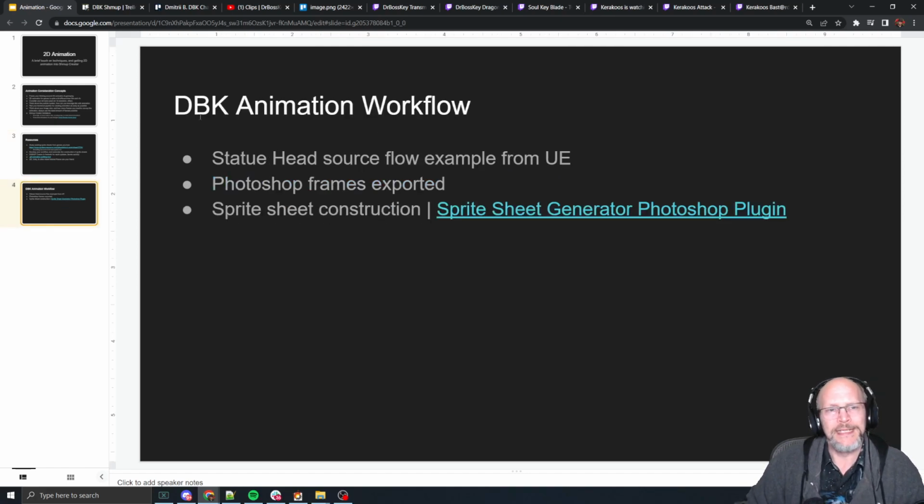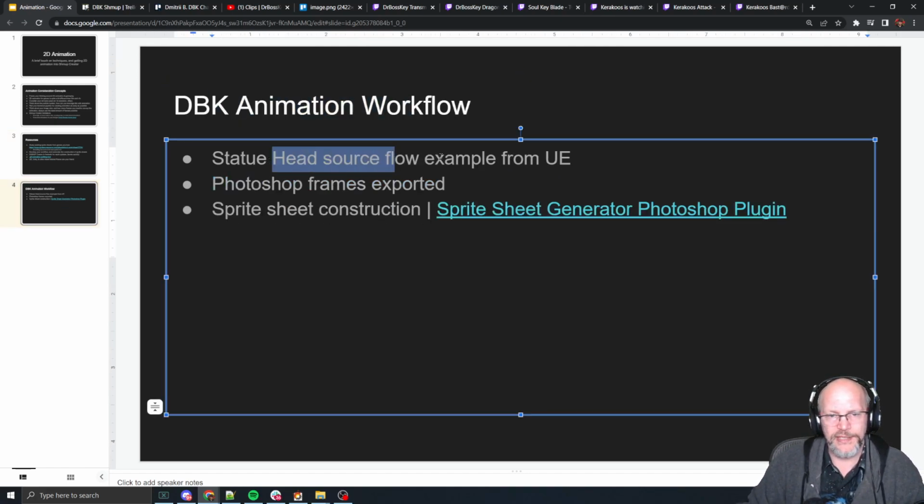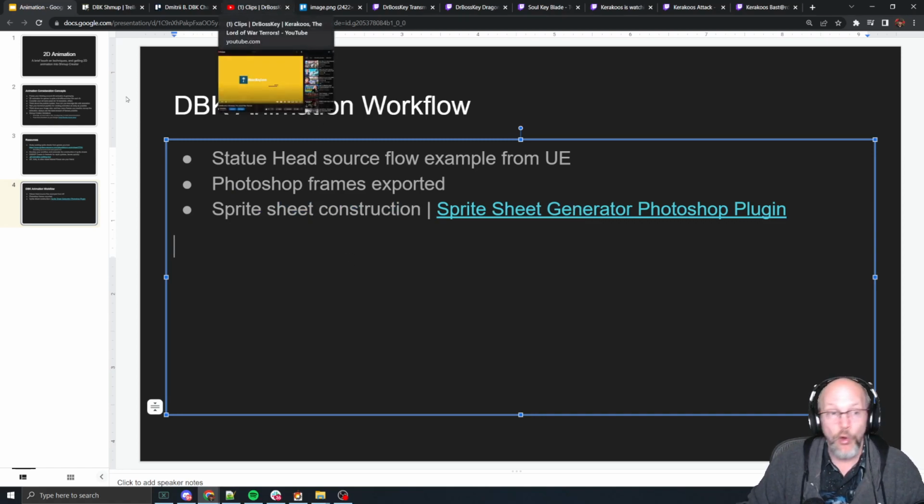All right, the DrBossKey animation workflow. Okay, so we covered that already. That was the statue head source workflow from UE, Photoshop frames exported, sprite sheet construction. Again, I'll link all this stuff in the description. Did I miss anything? Oh, I know what I missed.